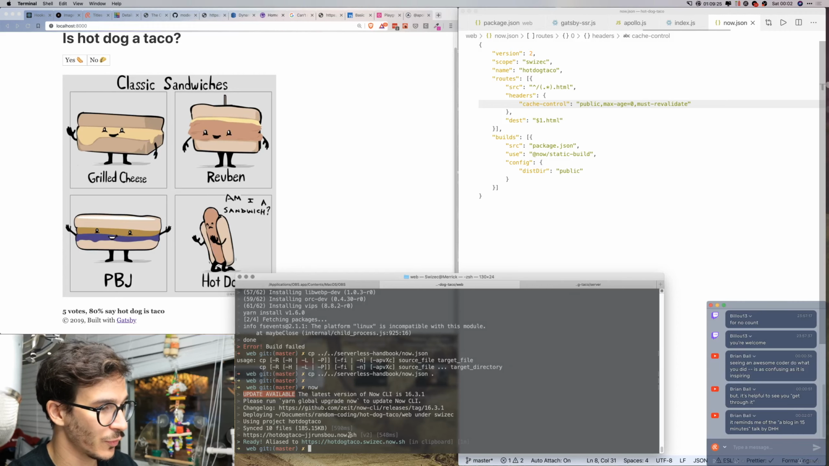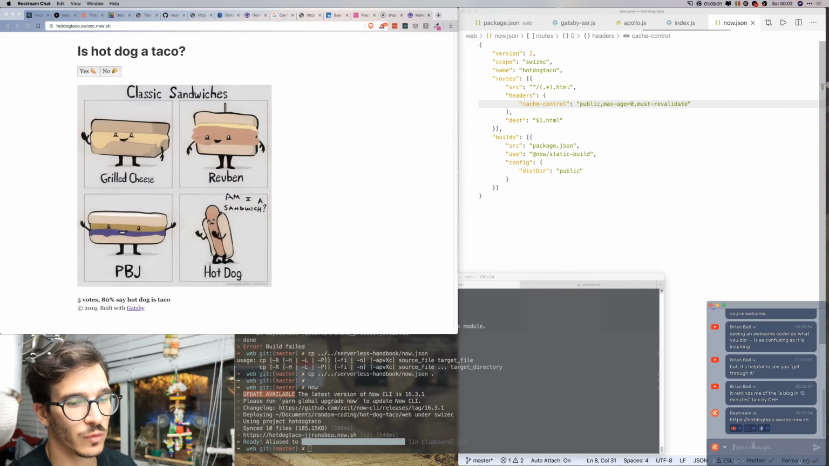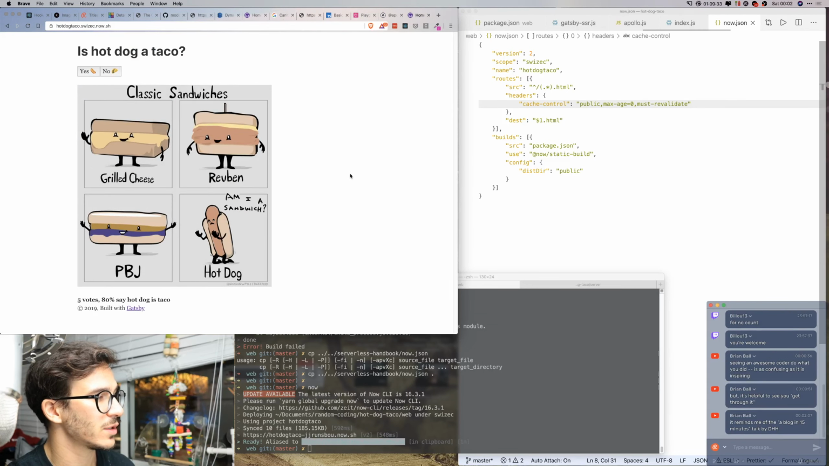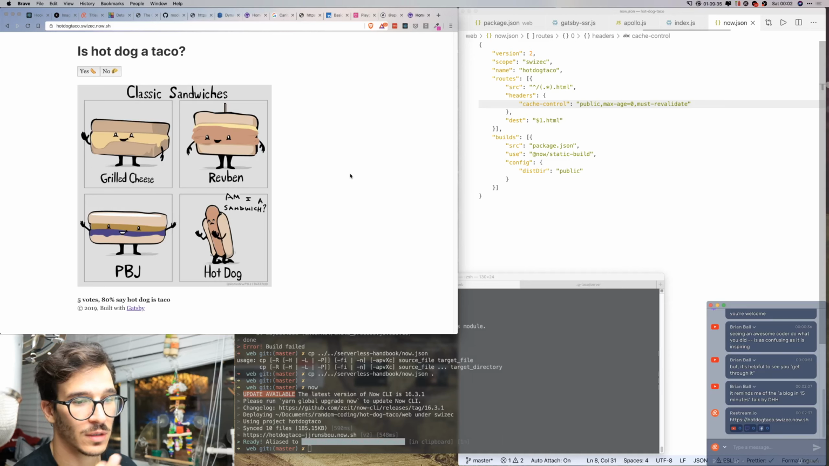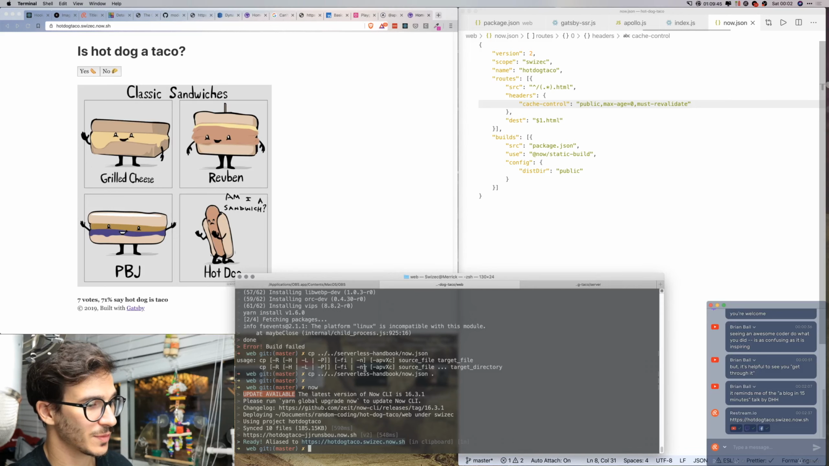Okay, so now if you go to hotdogtaco.swizets.now.sh, you all can now go vote on whether a hot dog is a taco. And we are all going to vote on the same database and share in the results. Yay! So that works, and it's deployed, it's live, it uses HTTPS, it's server-side rendered.